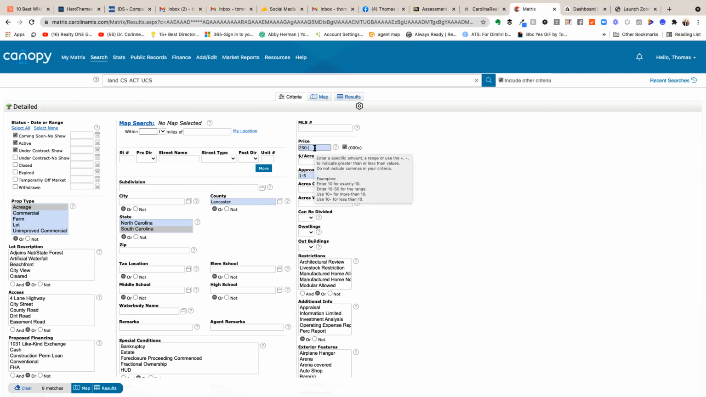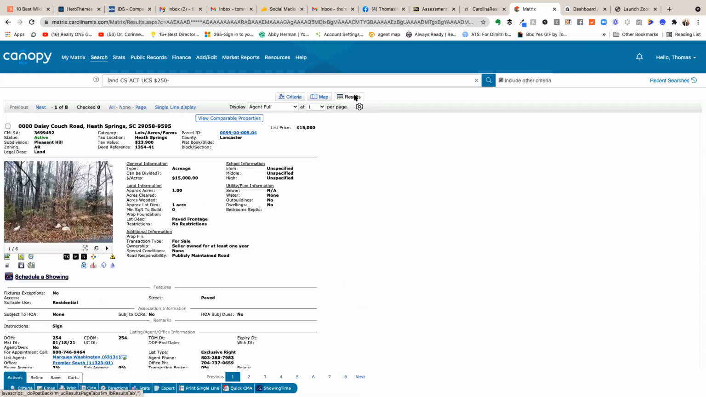Now, the reason I put the slash is because I want it to go down. So I want to see everything up to 250. If I wanted to see everything 250 above, I would put the plus, okay? If I wanted to see everything from 250 to 350, I would do 250-350. But let's go back to 250 minus, everything under 250, and see what we got.